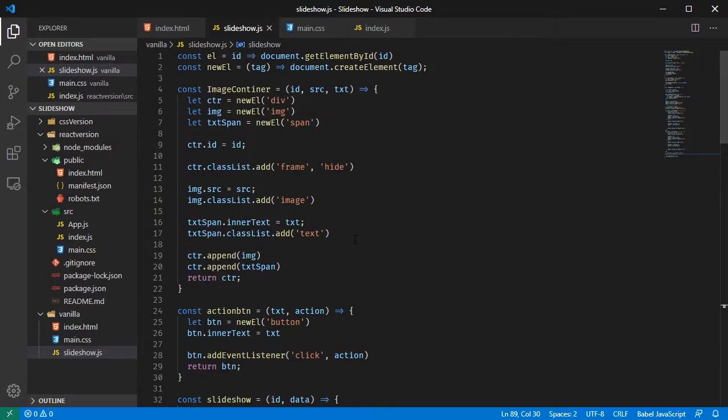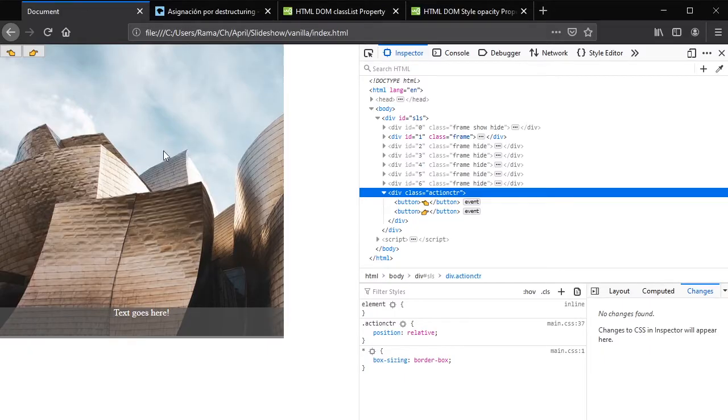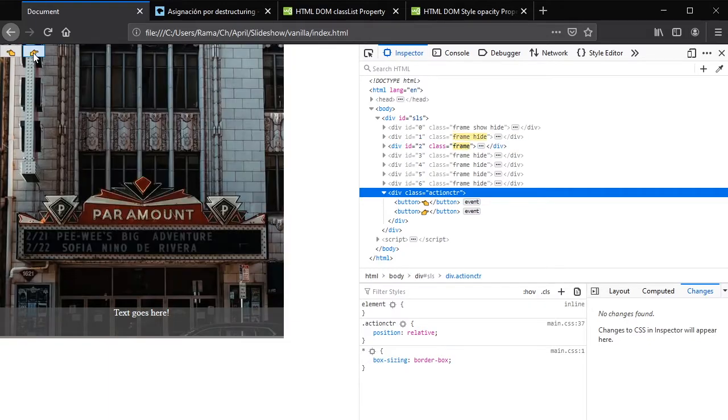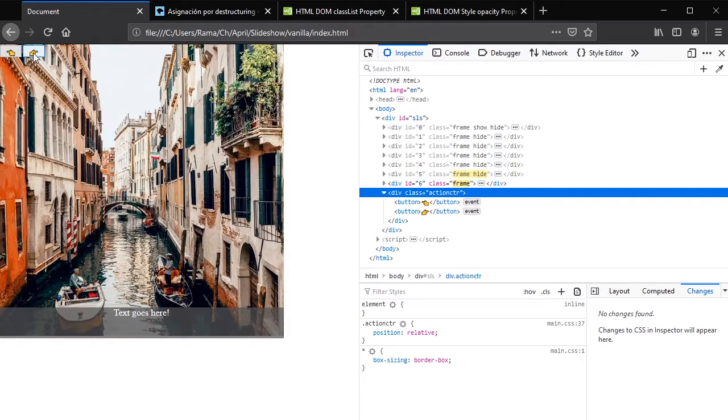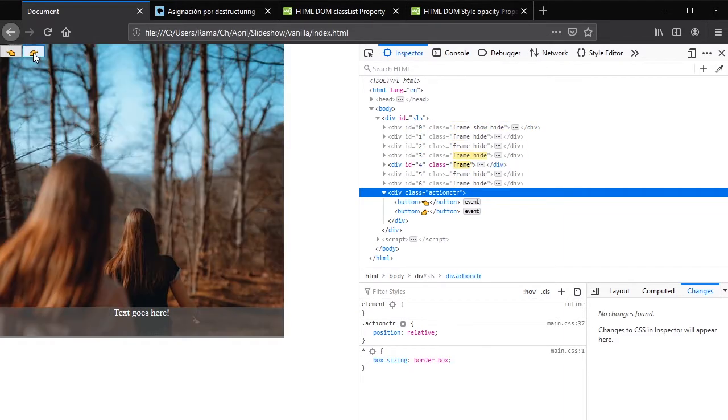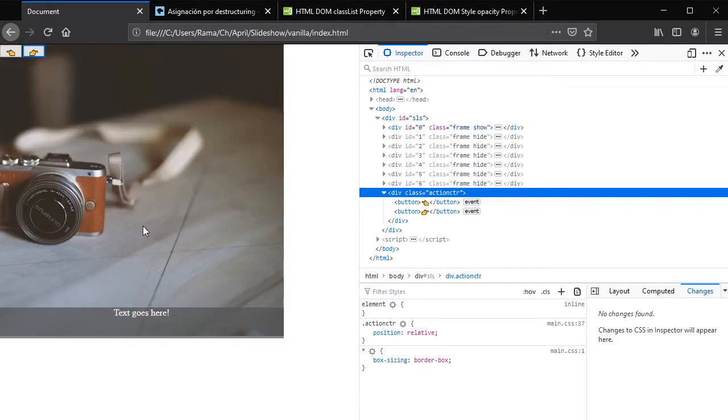Alright, so we have now this going on. The slideshow works by cycling through a hide class, as you can see. Nice. Now this is looking again a little bit boring, so we're going to style it a little bit more, and I think the project is going to be finished.